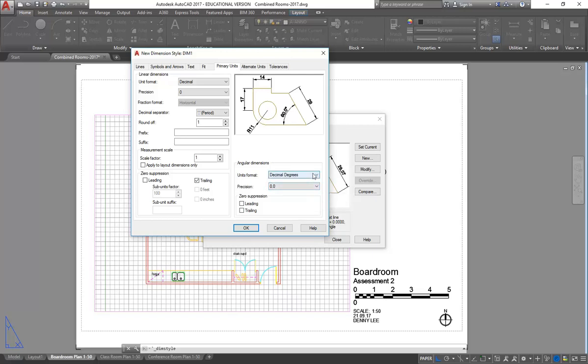I'll just show you one other option there for the units format for angular dimensions on architectural drawings and sometimes on engineering drawings as well. They sometimes prefer degrees, minutes and seconds. I just wanted to point that out because I've had a few students lately who've somehow gotten through high school without ever seeing that. I don't know how, but apparently they don't teach it in all the maths in high school. Degrees, minutes and seconds.